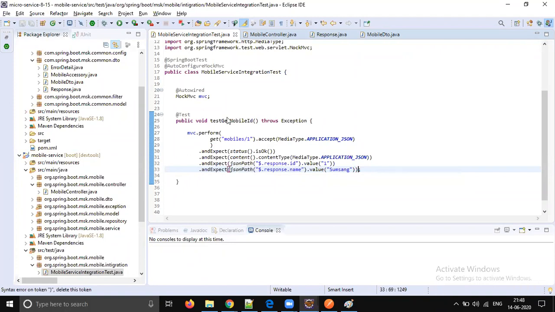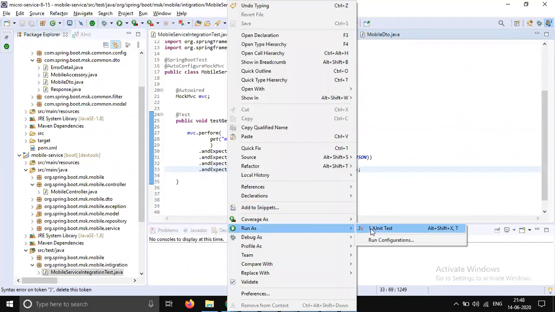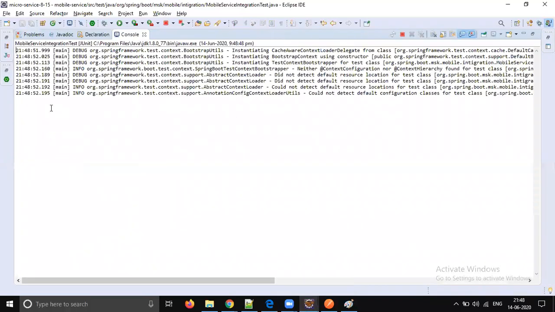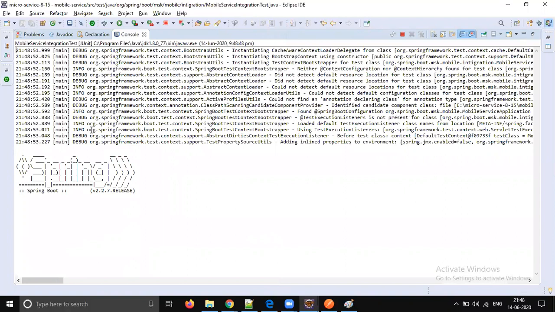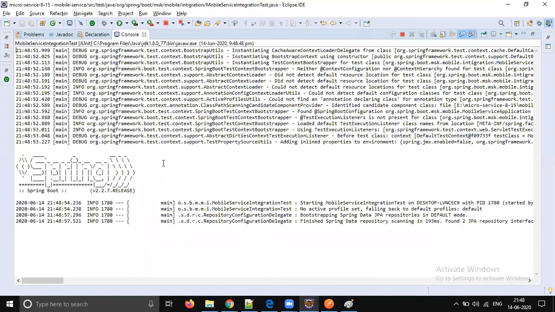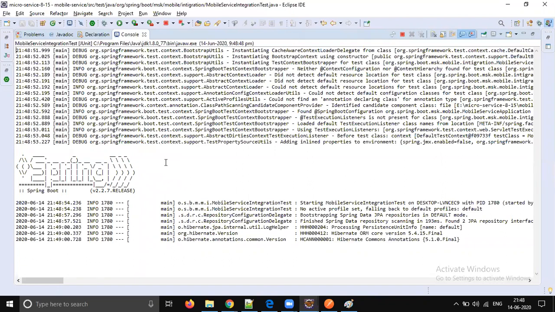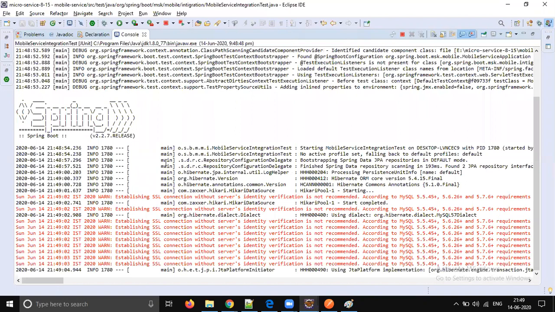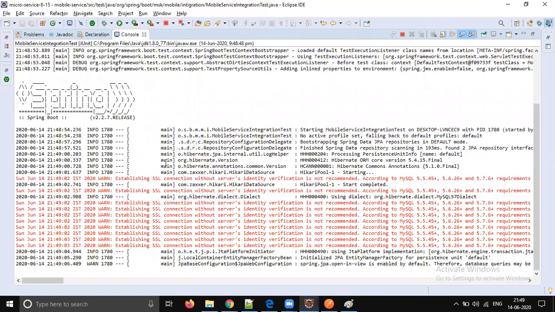So now let's run this. Run as JUnit test case. You see, now the server is going to run, and it's connected to the database, and it will hit the HTTP request, and it automatically shuts down the server also. That entire process is going to happen as part of running one test case. Okay, it is connecting to the database. It will execute. You see that the select query is also printing on the console if we do show SQL.